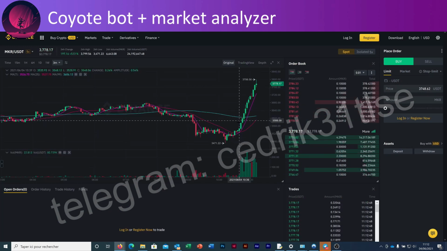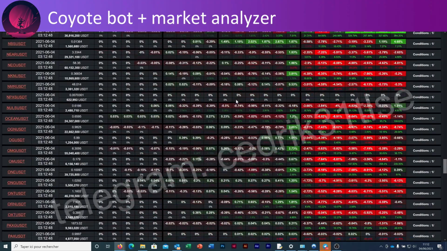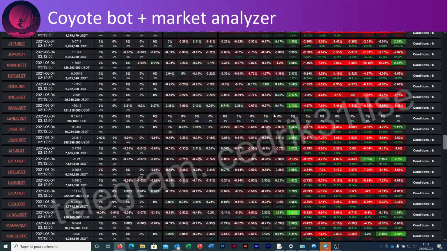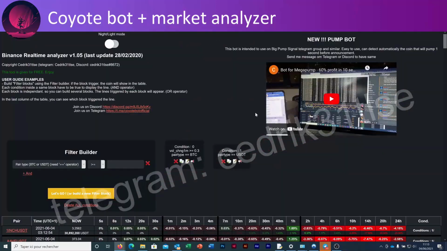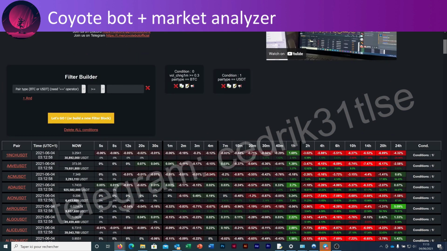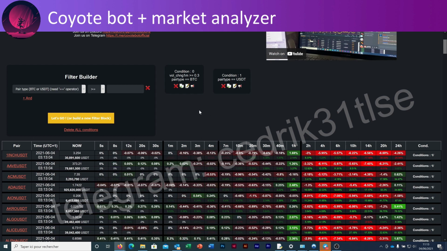So here we want to spot this movement at the bottom and not at the end. For this, we have a tool. In this tool, we have a filter builder. This filter builder will allow you to filter the coins only with the specific filters you set.